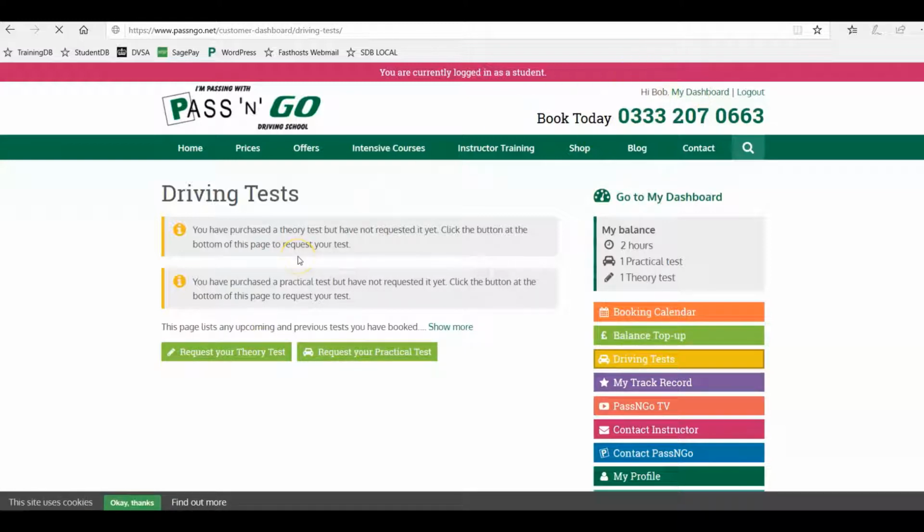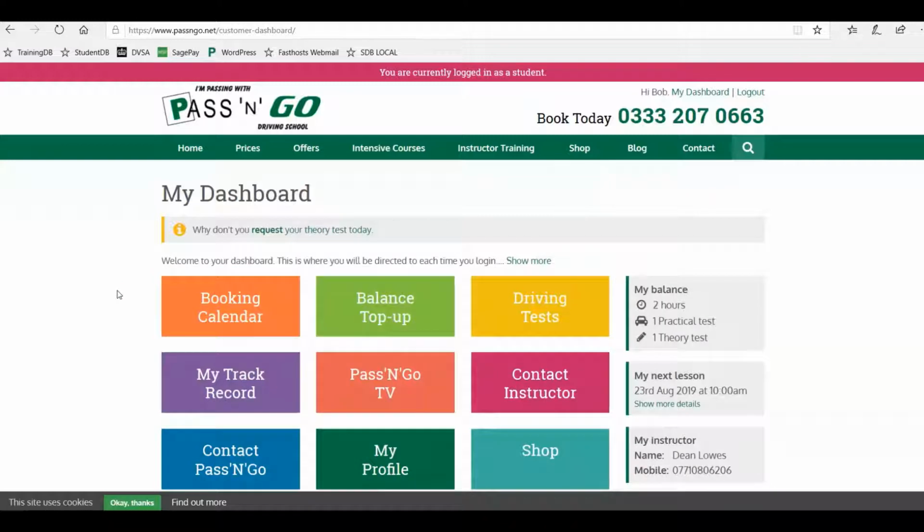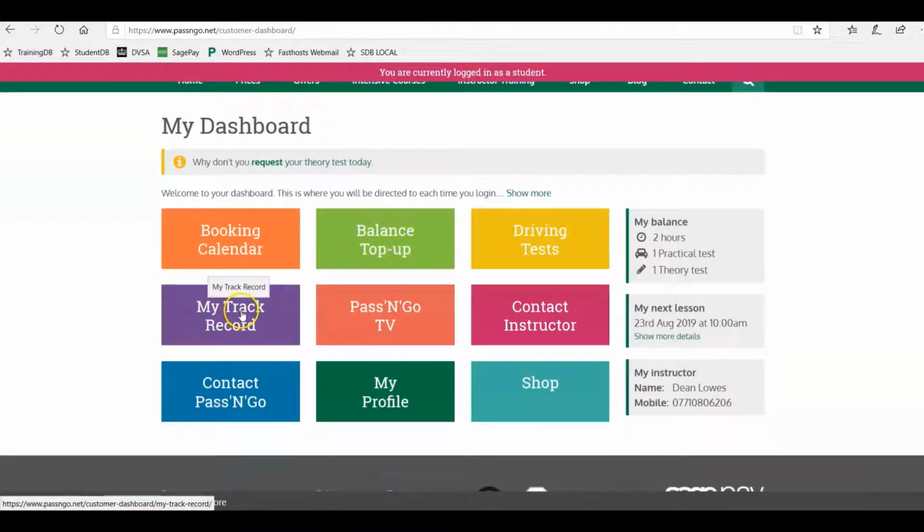Go back to the dashboard. What you will also find now is the customer has a track record and a Pass and Go TV button as well. Unlike your track record side of things in your customer list, where you see it as a grid and numbered, we've made it a little bit more palatable for the customers.